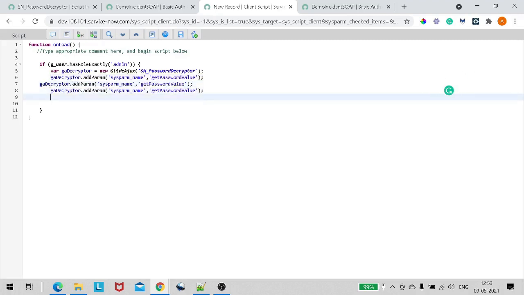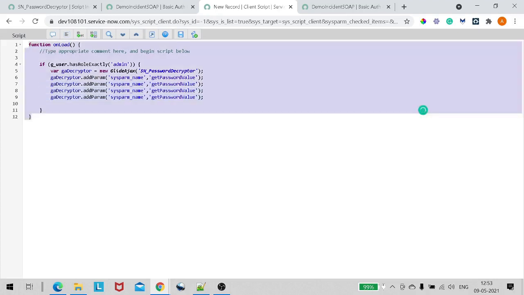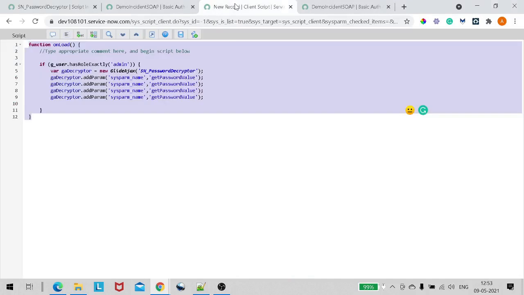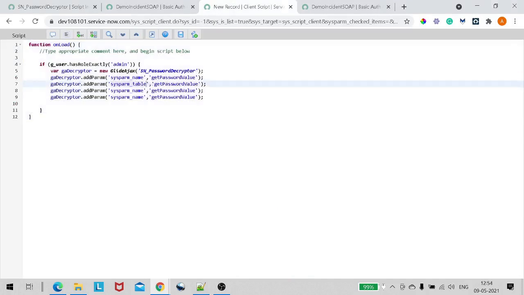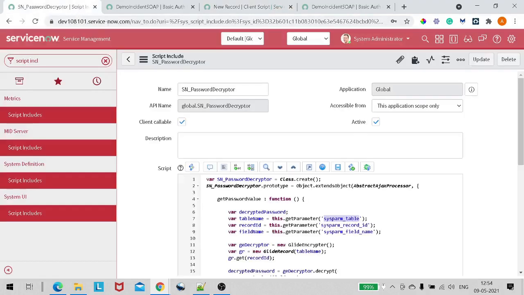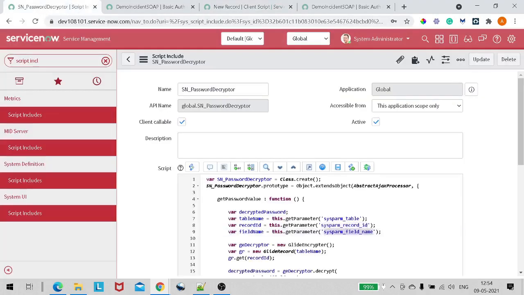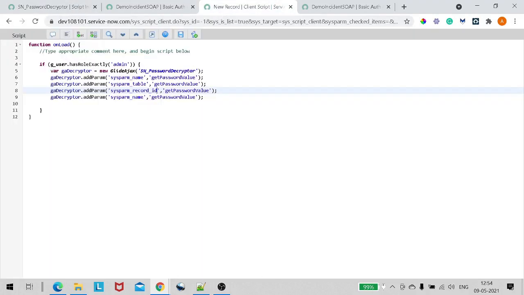1, 2, 3. Okay, Control A, Shift Tab to make it align. So sysparam name. Now the second was sysparam table. Let's take it from here. So sysparam table will be what we want to put in sysparam table. Let's define the 3 variables first. Then record ID. And what is the last one? It was field name. So let's substitute these variables out.